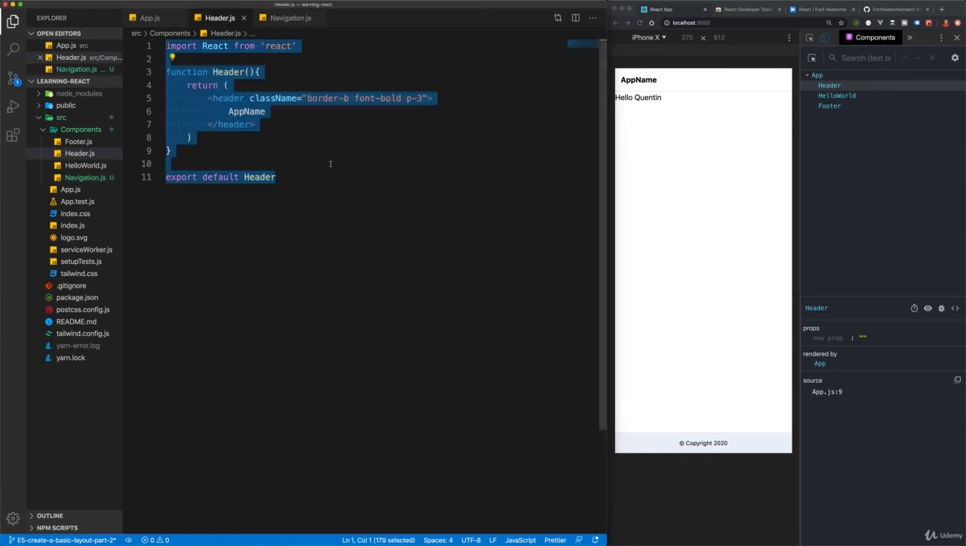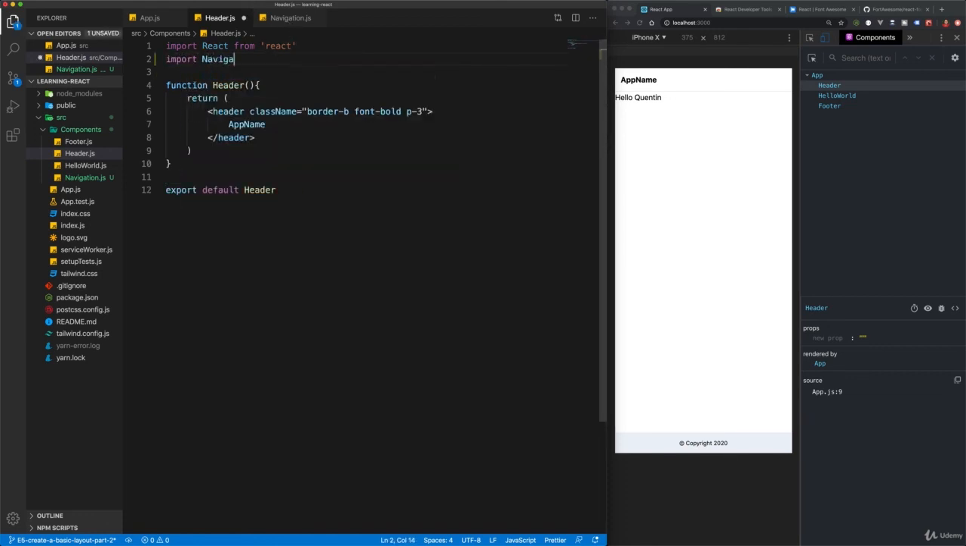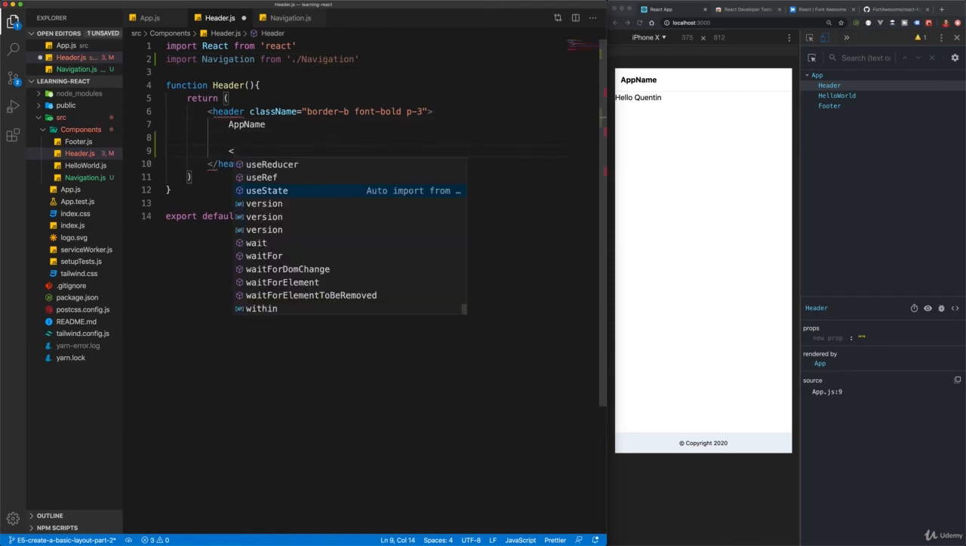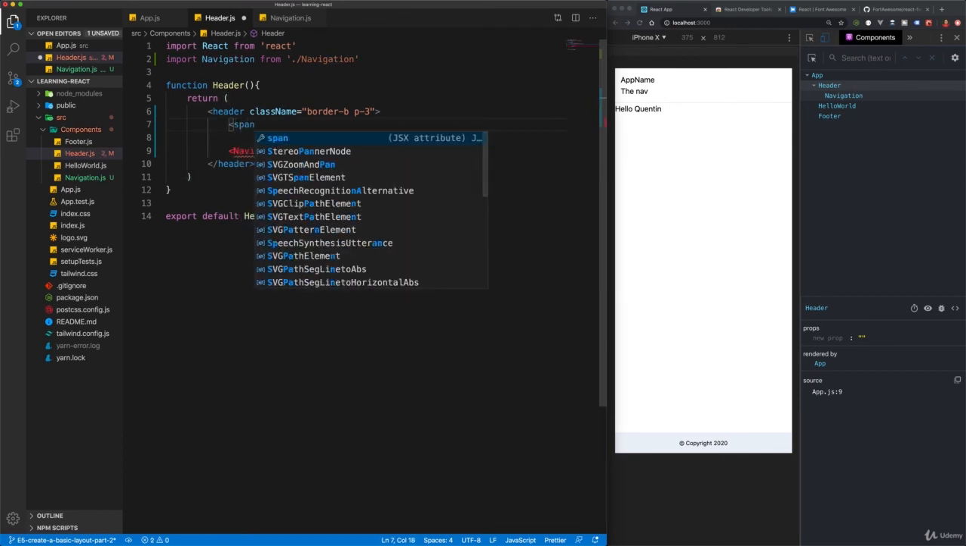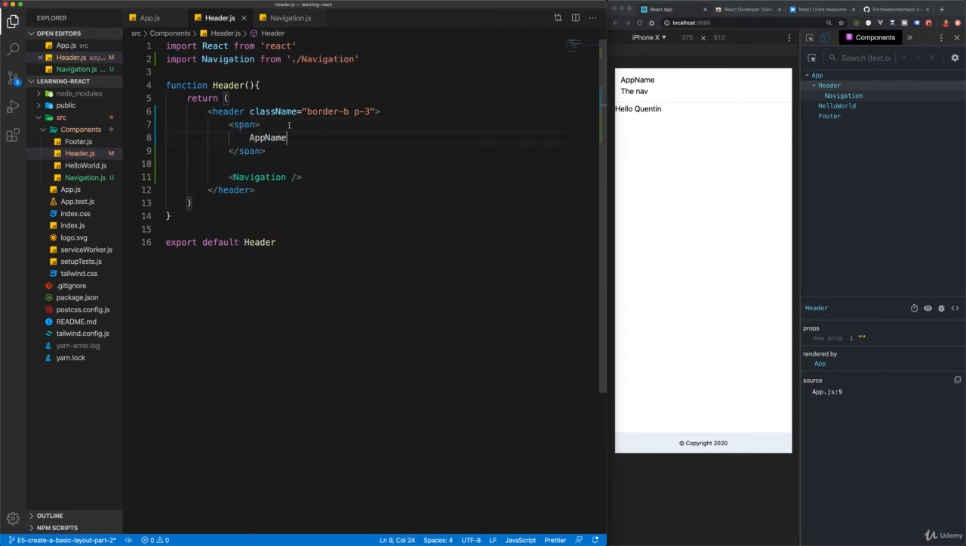And so I'm going to go over to our header component here, and I'm actually going to import the navigation into this header component. So let's import Navigation from ./navigation. And then we just want to make use of that down here. So Navigation. And so now we can see that we've got the nav appearing over here. Let's take a look at styling this. So what I want to do is maybe get rid of the font-bold class, and we can actually just create a span tag down here with the font-bold class.